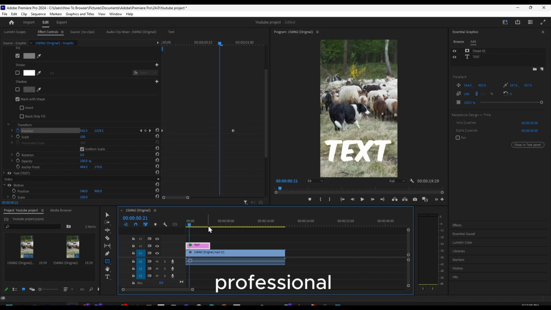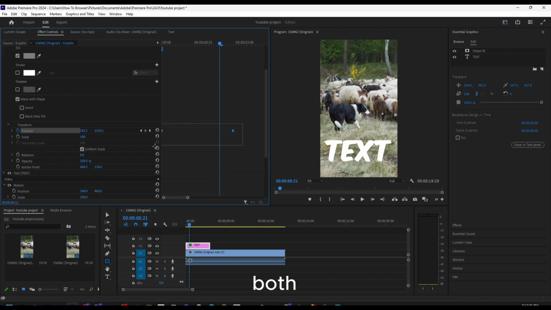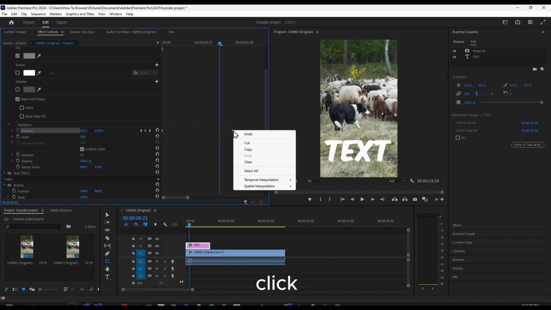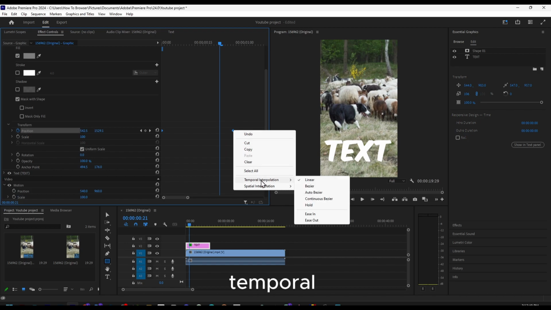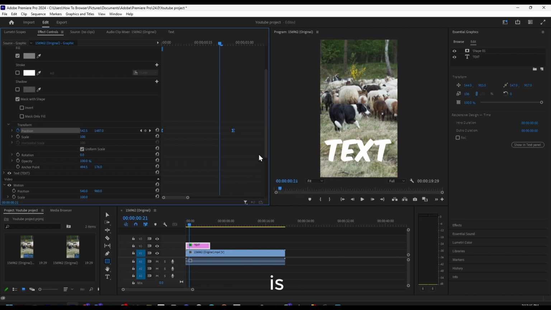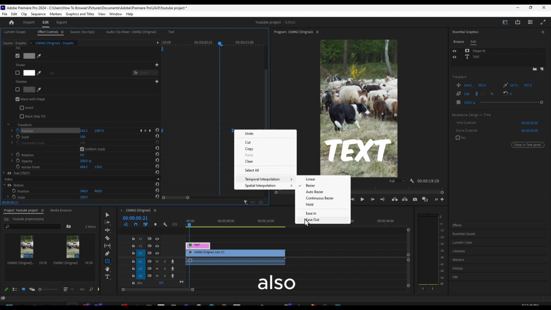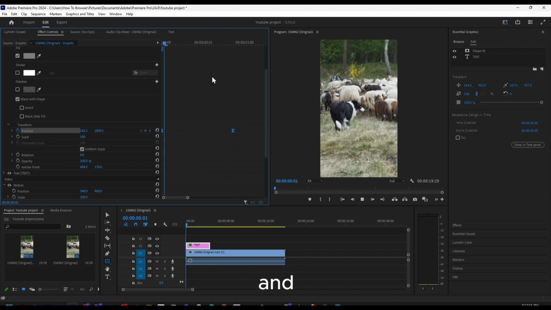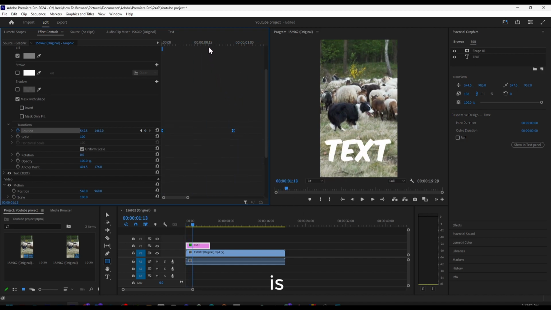But it doesn't look that professional. We can add some ease in. In order to do that, you have to select both of the keyframes, right click, and here you have temporal interpolation, and just add some ease in. You can also add ease out if that's what you want. And now we have ease in and ease out.